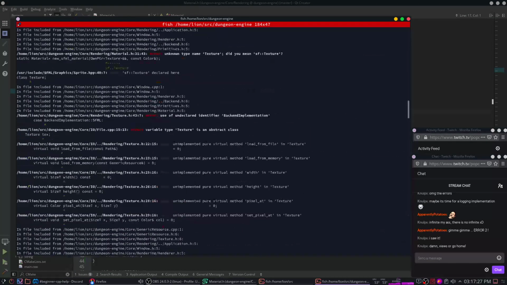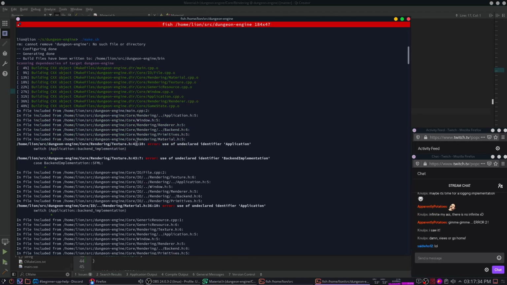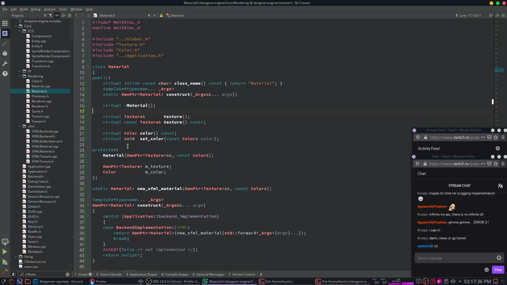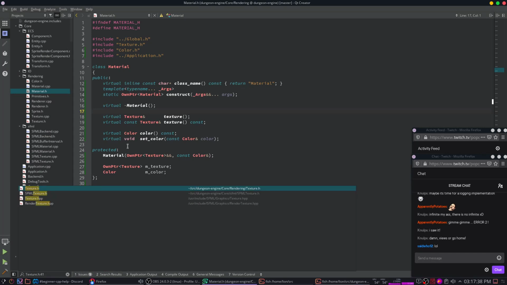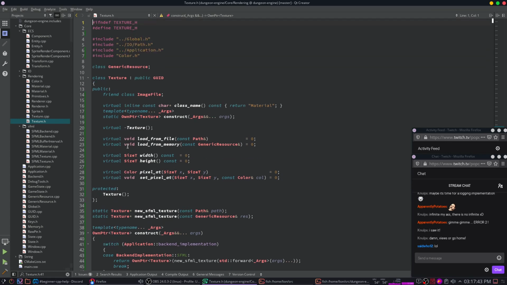Oh, only 3 million errors. That's okay. Let's see. Texture age, great. This, boys and girls, is why you always run your code at least a little bit.